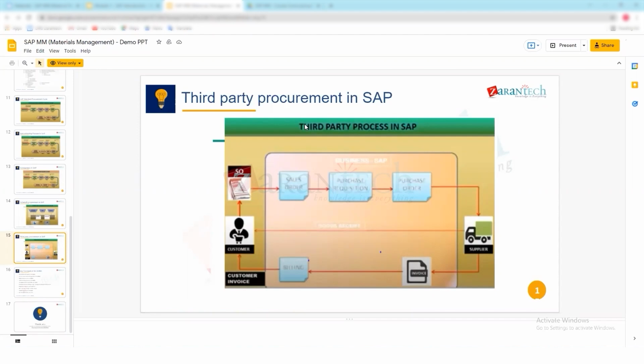XYZ vendor will manufacture. I have done a practical in an earlier lecture, that's why I am saying create and manufacturing, so sorry for that. So they manufacture the engine by using that turbo, and then they send that engine to Tata Motors.